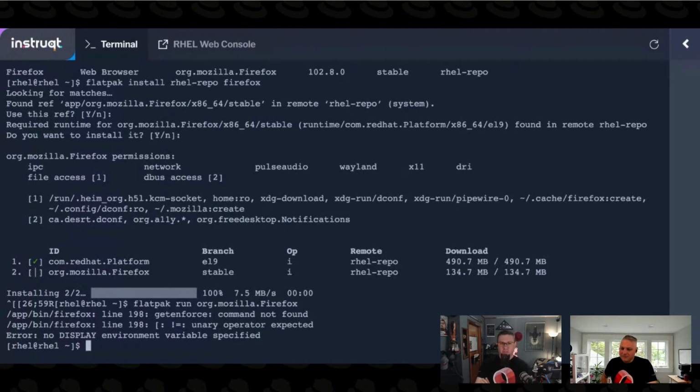Can't you just start X and then get into a GUI? Come on. Maybe. Not through this SSH session. I guess if I had SSH'd with X window tunneling, that might have worked. There you go.